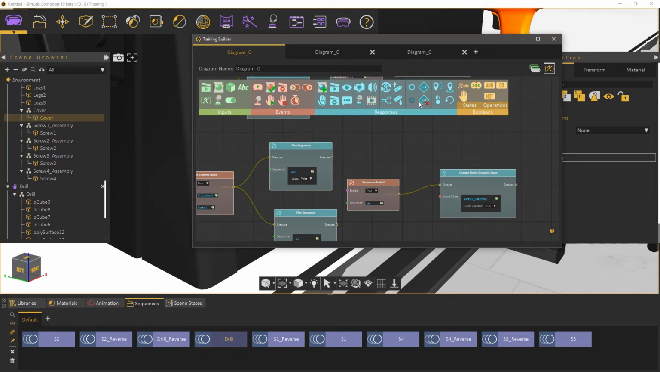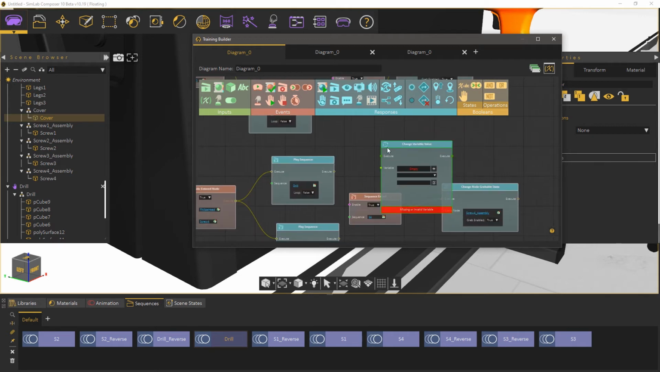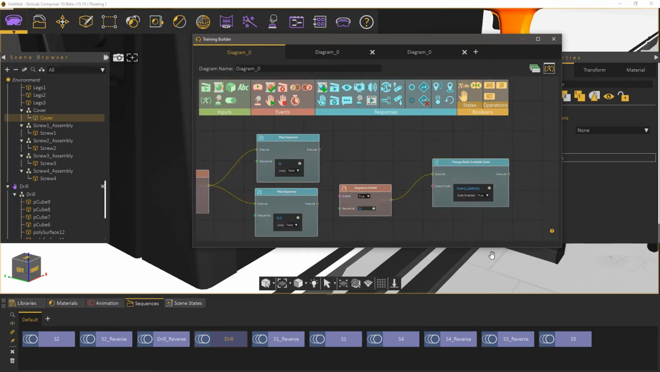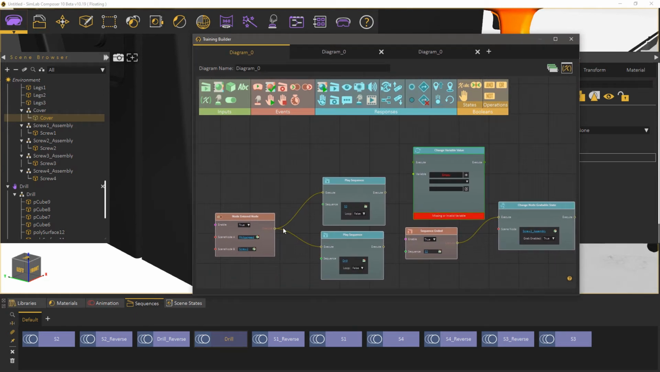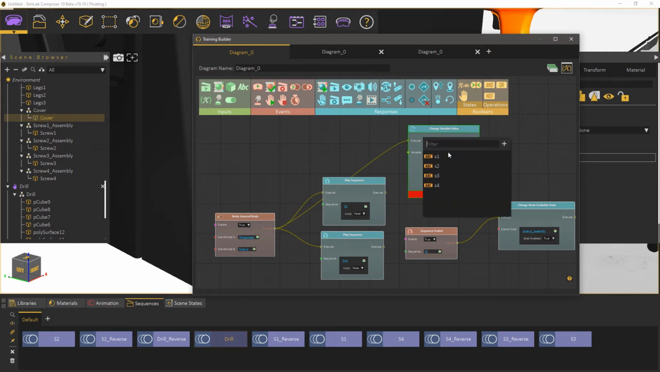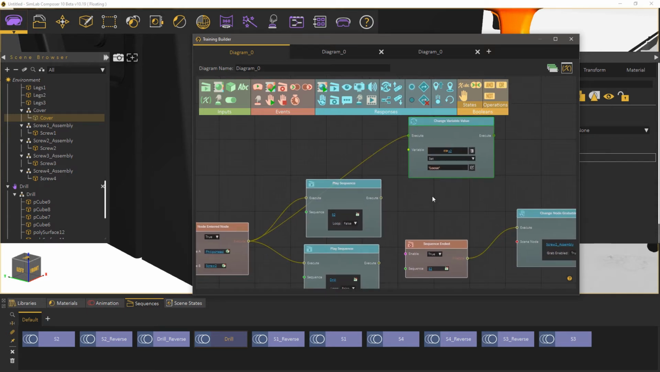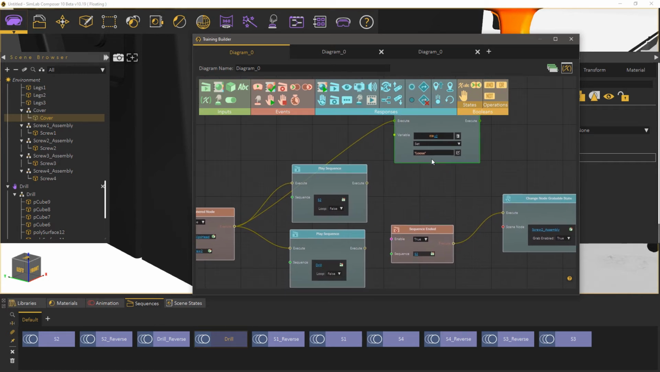Now we need to add a change variable response and attach it to the screw 2 event. In the response node, set the variable to S2 and the value to loose. What we have now is a system where when the drill bit touches the second screw, the variable named S2 will be set to loose.